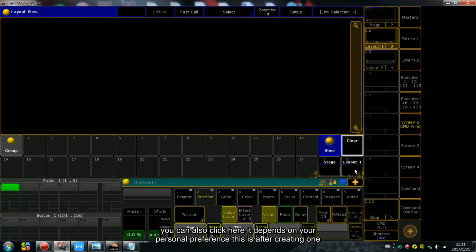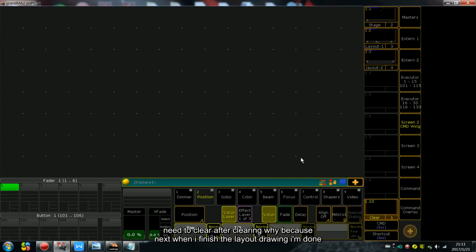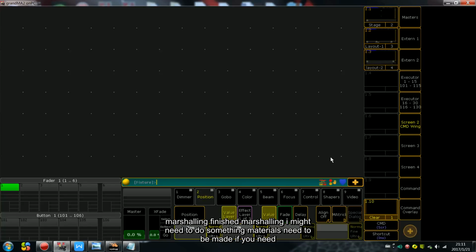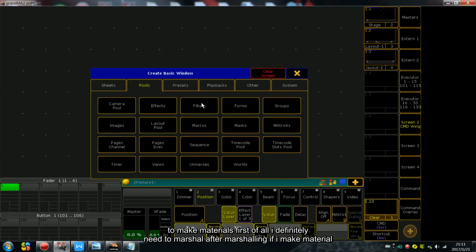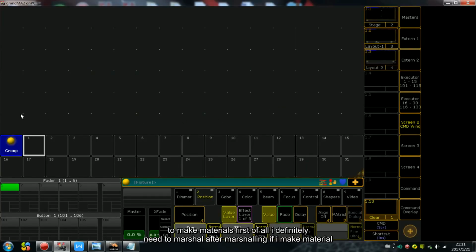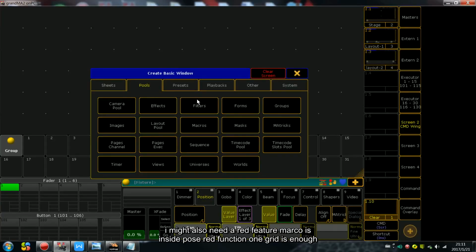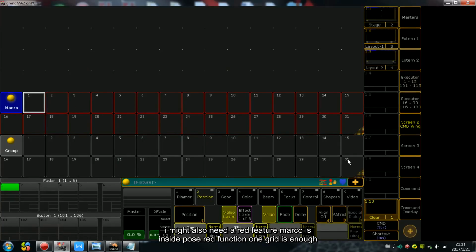This is after creating one. We need to clear. After clearing, why? Because next, when I finish the layout drawing, I'm done marshalling. Finished marshalling, I might need to do something. Materials need to be made. If you need to make materials, first of all I definitely need to marshal. After marshalling, if I make material, I might also need a red feature. Marco is inside pose. Red function. One grid is enough.